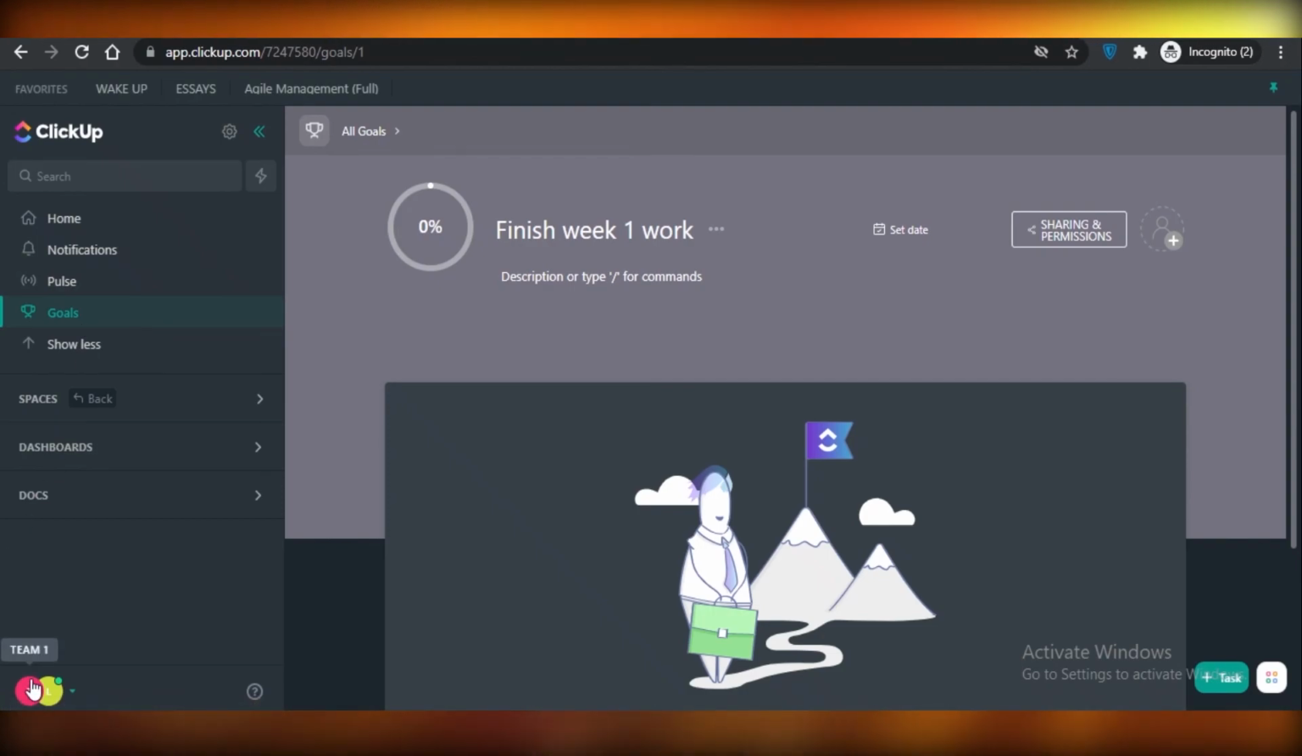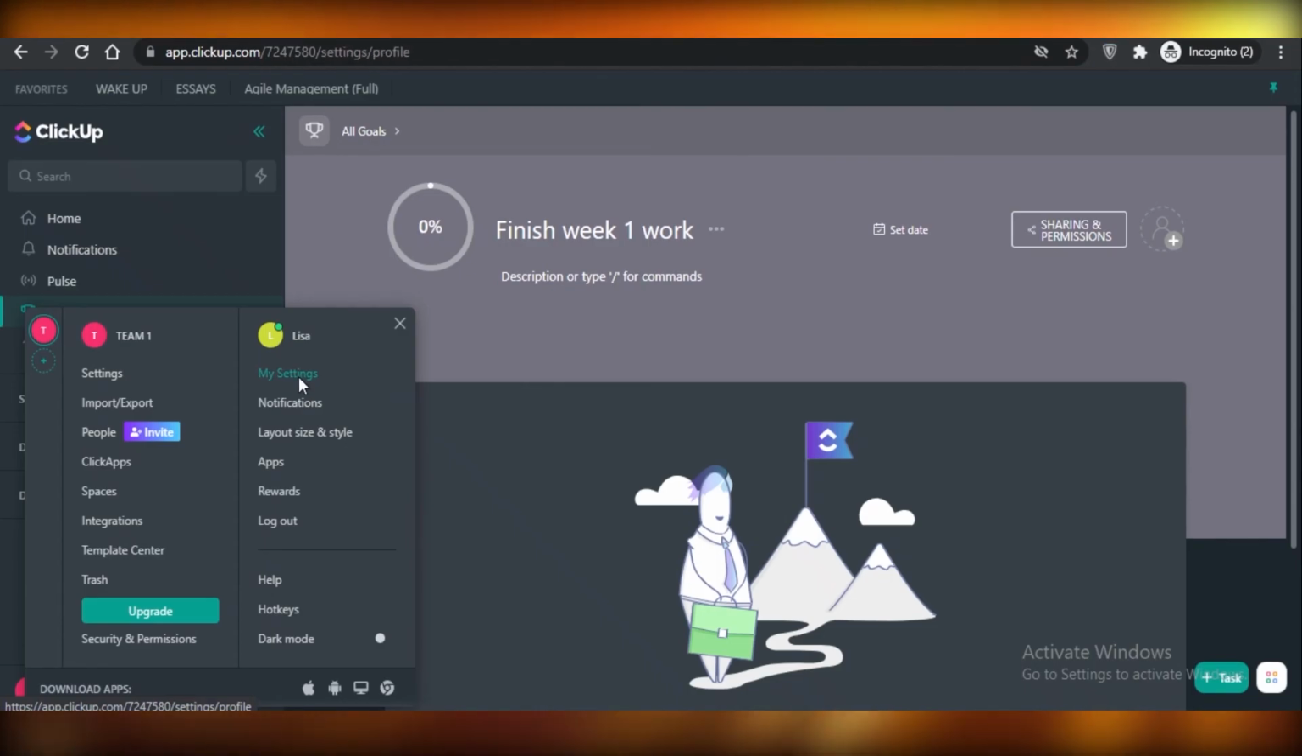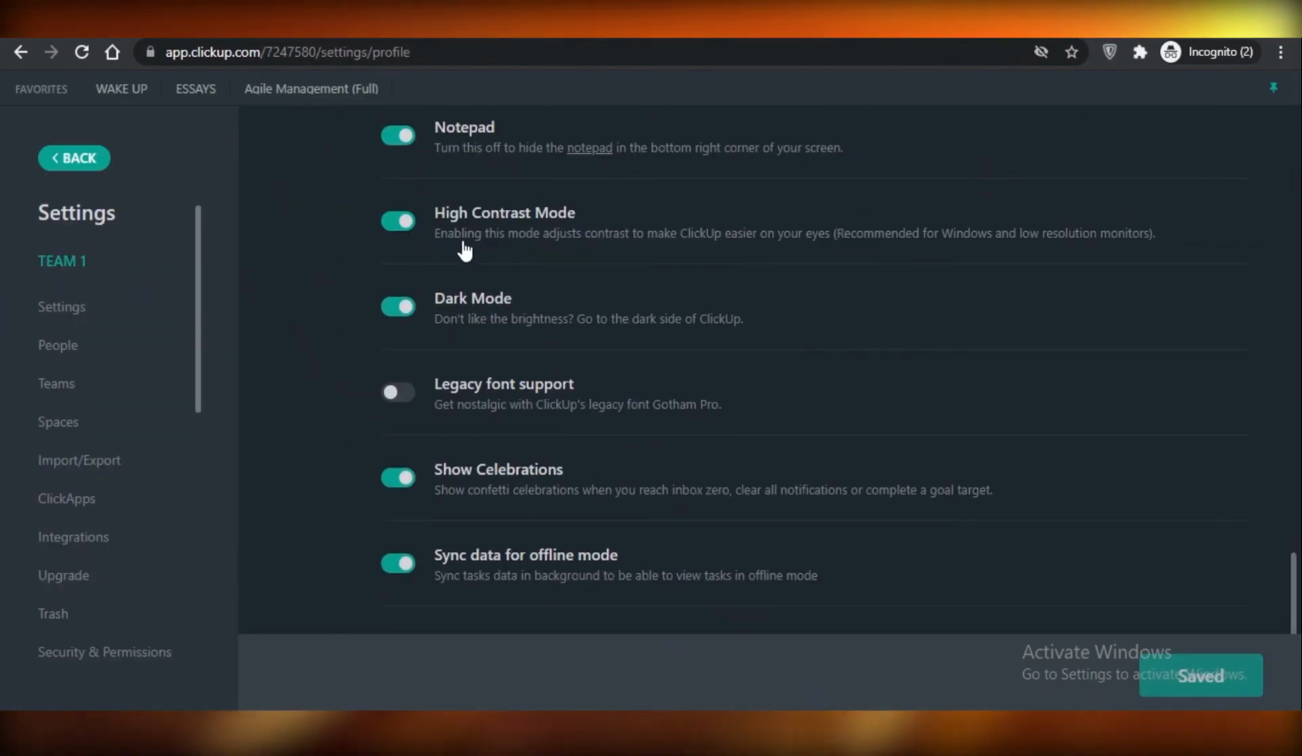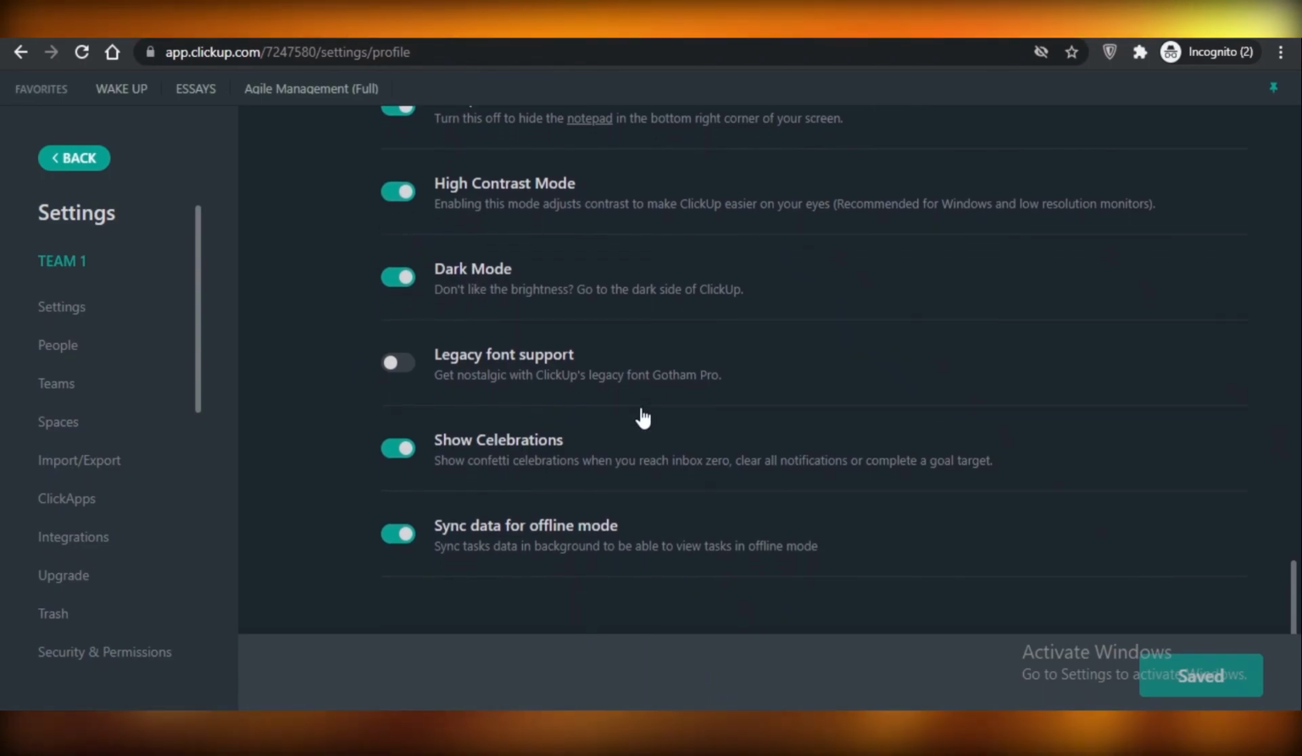Now, next up, we have the accessibility on ClickUp, and this is something I really do love. If you go on My Settings and you scroll down, you have a high contrast mode as well for someone that has impaired eyesight. It can be really helpful. And you also have your legacy font support. So if your fonts are not showing up, if your language is not showing up correctly, you can have a legacy font support as well. So this really helps you in the general accessibility of ClickUp.